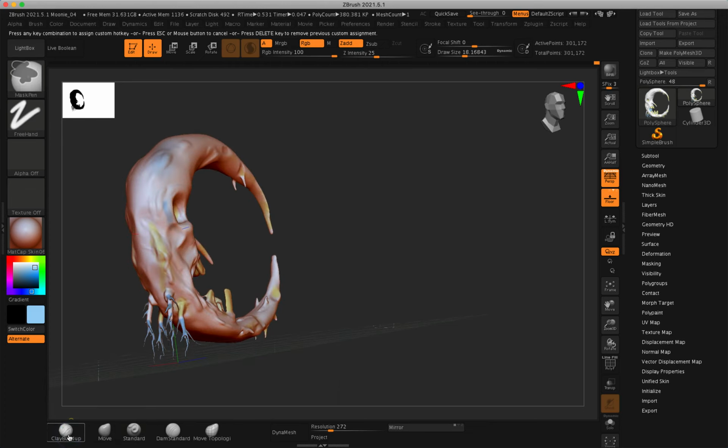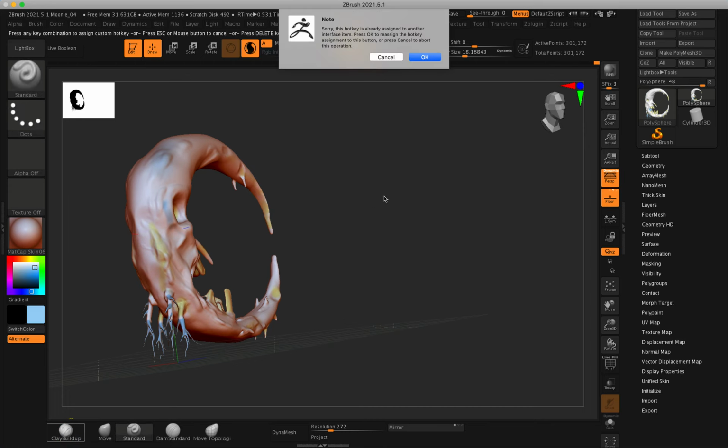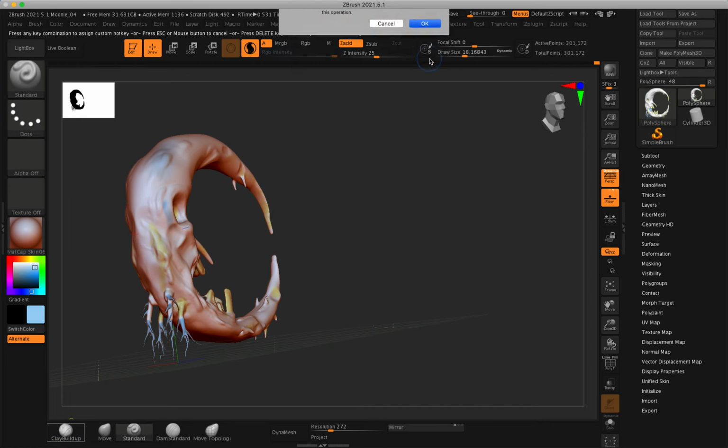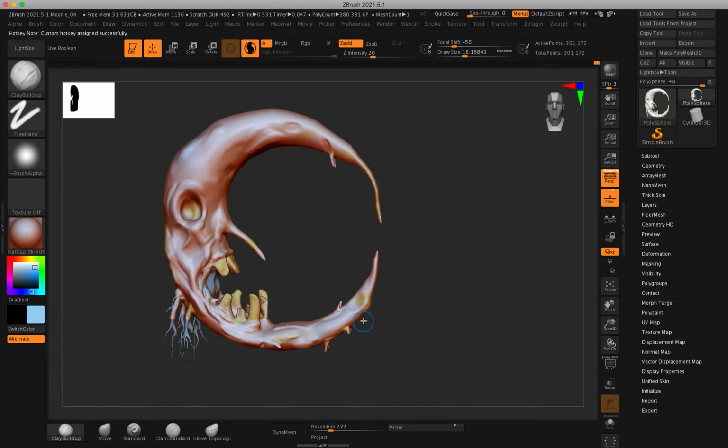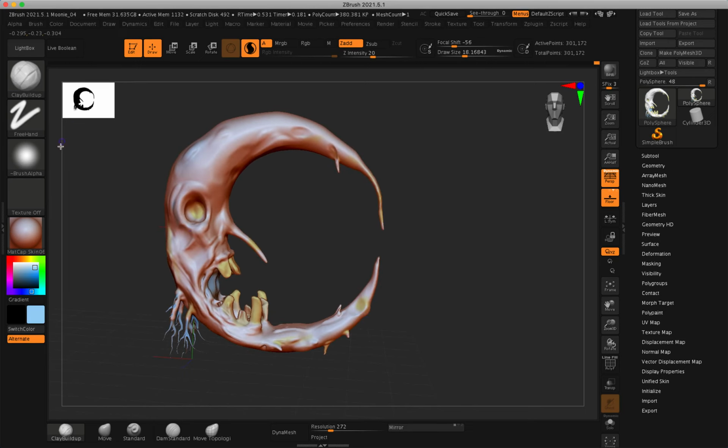So I'm going to try with Clay Buildup here. I'm going to assign the 2 key for that. I'm going to click OK because I don't care that that's assigned to that already. 2, so that worked. Okay, I don't know why it didn't work for the Move brush, but for some reason it didn't. I'll look into that. But it worked for Clay Buildup, so I'm sure it will work for Standard.